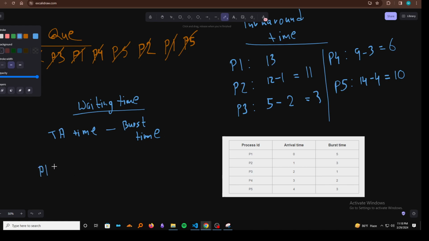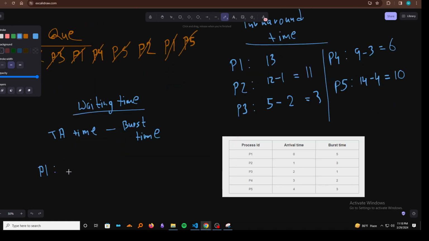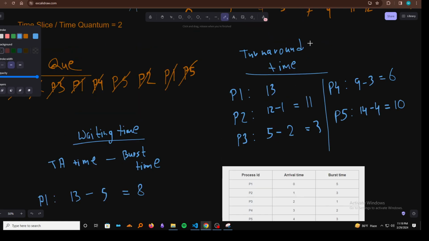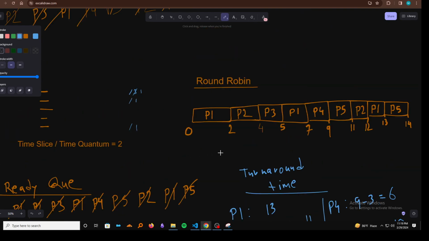Say, for example, for P1, P1 has a turnaround time of 13, right? Minus the burst time of P1, which is 5. So subtract 5 from 13, that gives us 8, right? So that's the waiting time for P1. Now we can do that if we find the turnaround time for each of them. There's another way to do this, and that is to simply come into our Gantt chart, right? And just check the interval between every time the process has run.